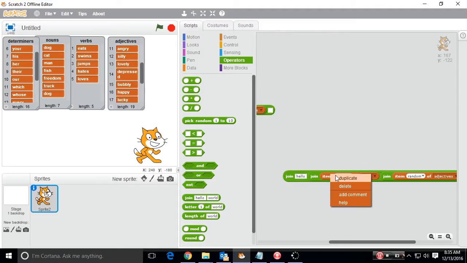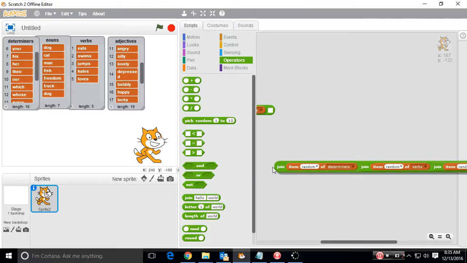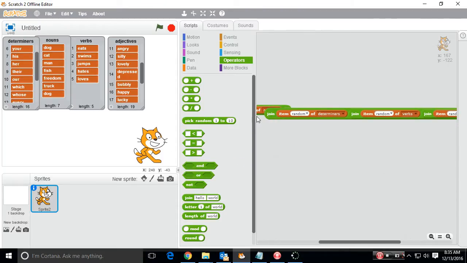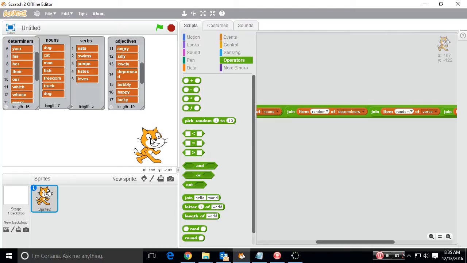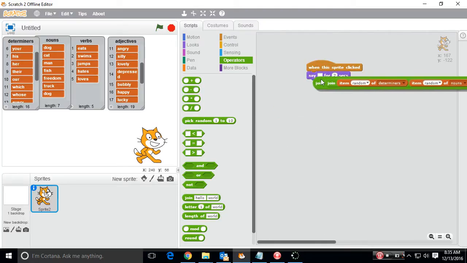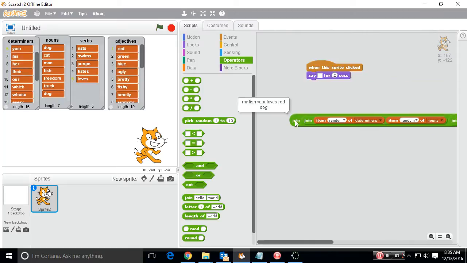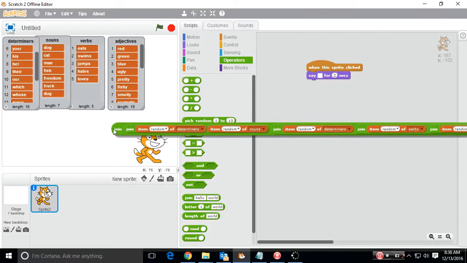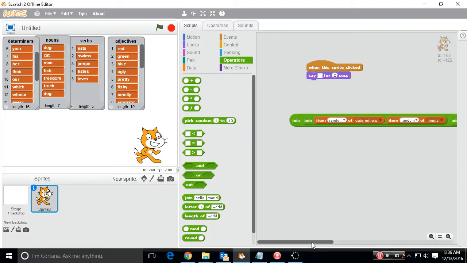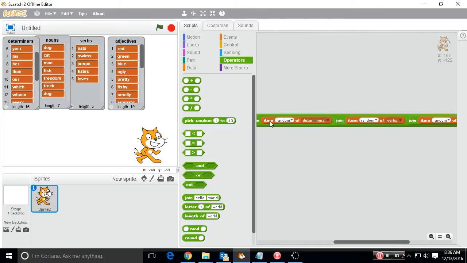I'm actually going to duplicate this so I don't have to go anywhere else in the menus. Random item of determiners. And notice this is the 1, 2, 3, 4th from the end. I think that's right. Let's try it. Click that cat. No, click start. Oh, it's not plugged in anywhere. I need to go plug this back in. And I should make sure it works first. I should click this. No fish, no loves. Happy man. Uh-oh. My fish, your loves. I put it in the wrong place. Determiners goes after the verb. Grammar. I'm just going to swap these 2 items. You go there, verb, and you go that. You should be third from the end, like I said.